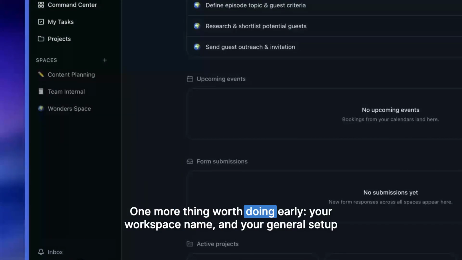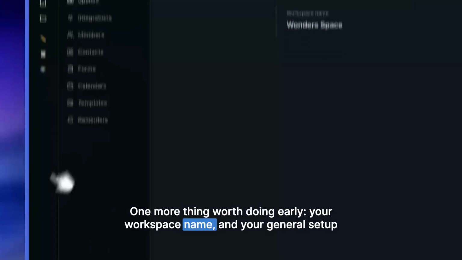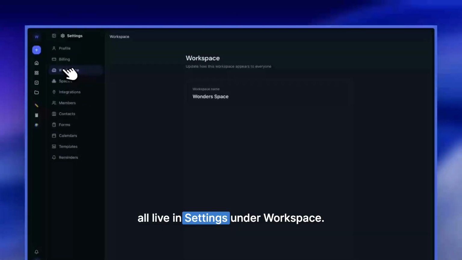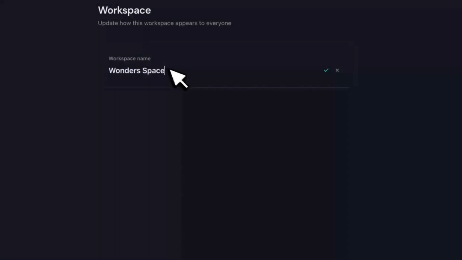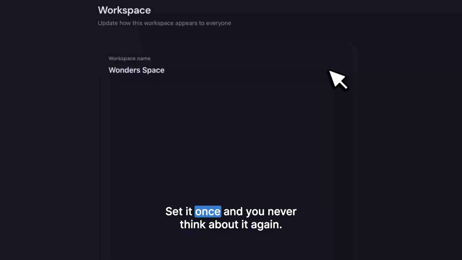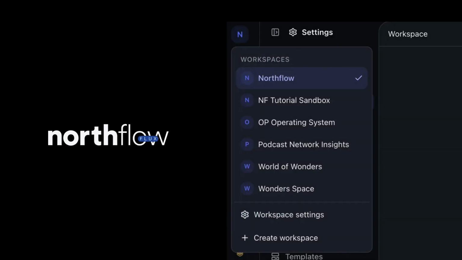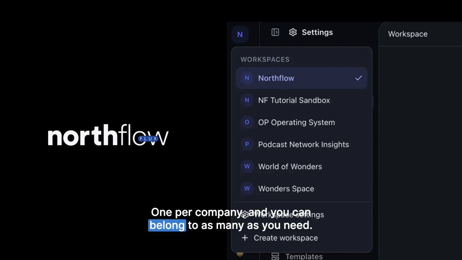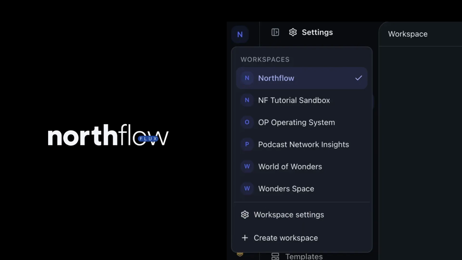One more thing worth doing early. Your workspace name and your general setup all live in Settings under Workspace. Takes about 2 minutes. Set it once and you never think about it again. So that's Workspaces. One per company, and you can belong to as many as you need.